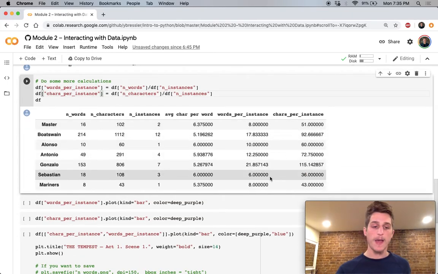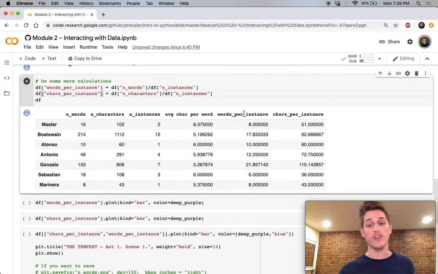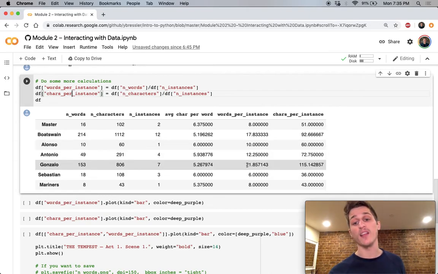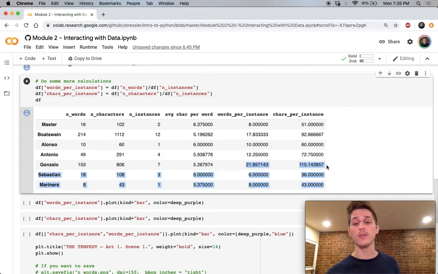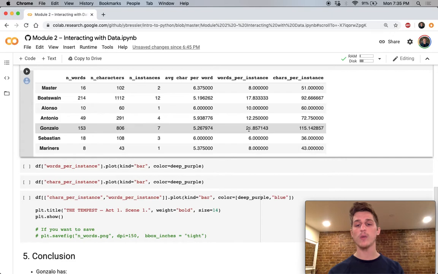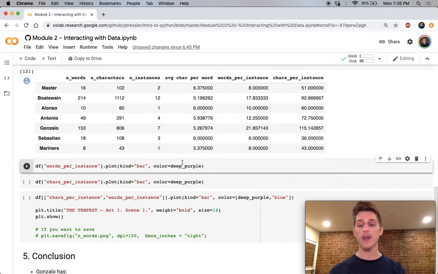So, okay. And now it really shines out. Because even though Gonzalo doesn't speak as many times as Boatswain, right? When he does speak, he says a lot. He's got a lot on his mind. Oh my gosh, look how much he says. He's saying these long words, lots of words, lots of characters, right? He's saying 21 words for every time he shows up. This guy is not here to say hello, goodbye. He's here to tell you his thoughts.